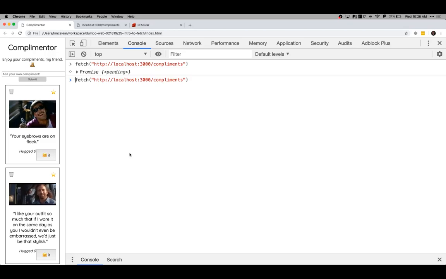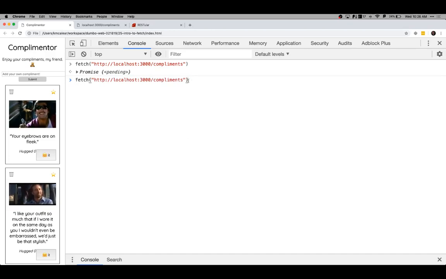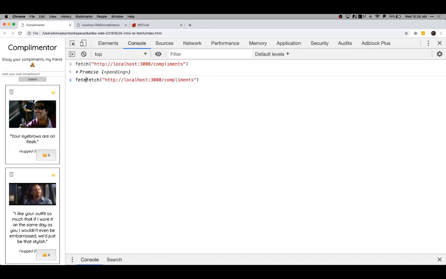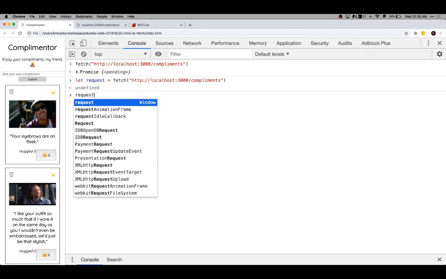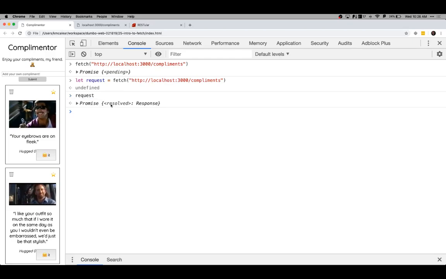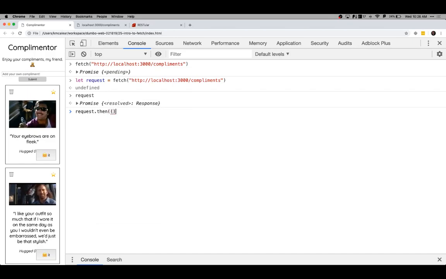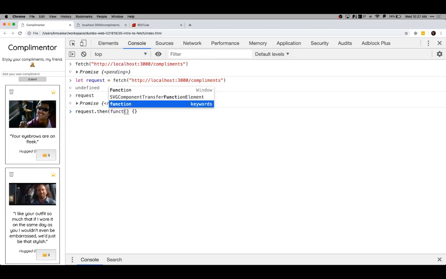So this is our request, and I'll just call it a request. Request equals, cool. So request, that's a promise, right? Then I'm going to use my arrow function, right? This is again the same thing as writing function, right?